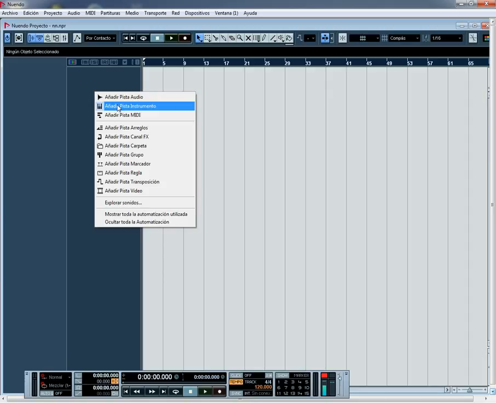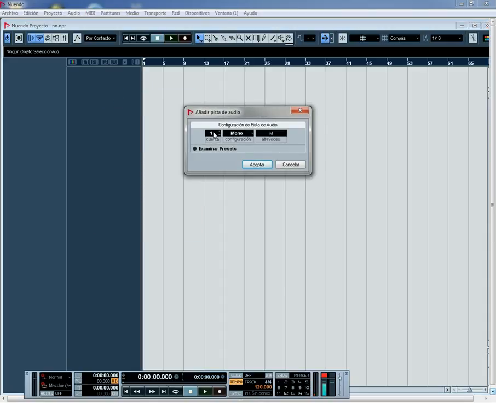Normally, what I use more is the audio track and the MIDI track and the instrument track, because this I will show you after. So first of all, we come to the first audio track that is here. So you can click here, and you have this option. Then you can choose if it's a stereo or a mono track. So it depends what you want to do. You can choose a mono track or a stereo track.